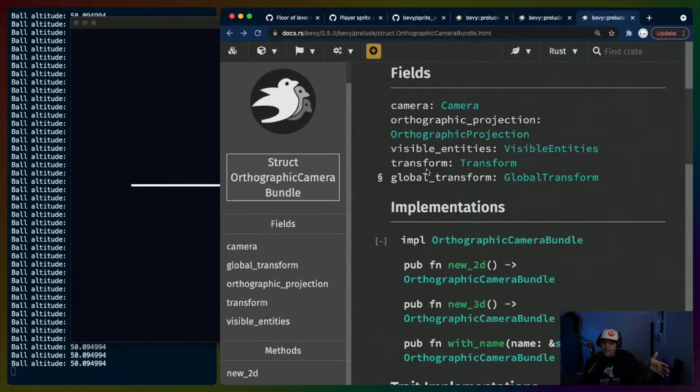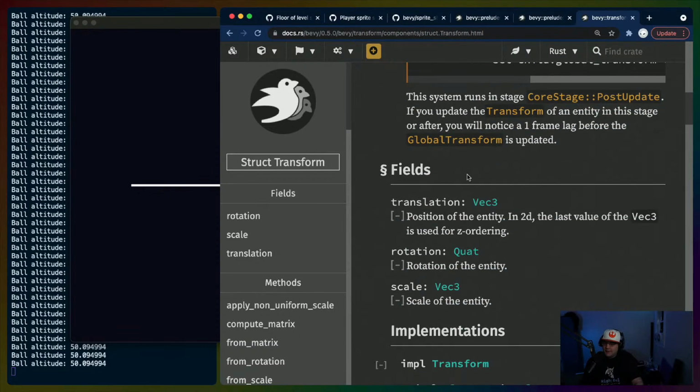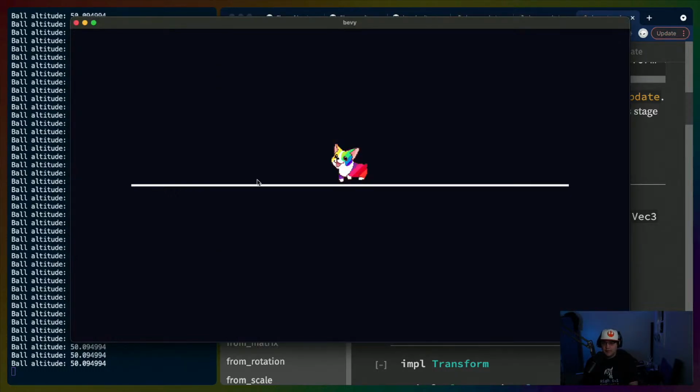I feel like to do a side scroll, we're actually going to have to move the camera at some point, which we can do via transform. I guess let's start with transform. I think transform starts at 0, 0, 0. So let's start thinking about that. So this bar is at halfway up the screen.